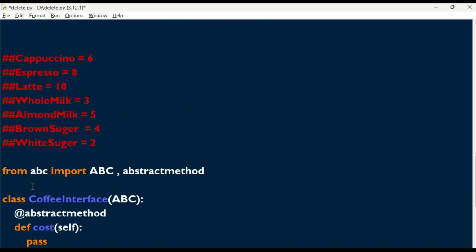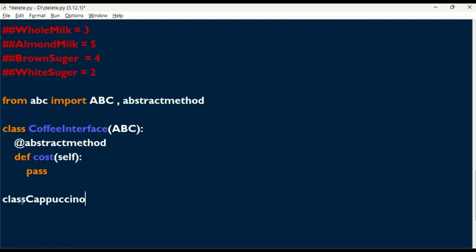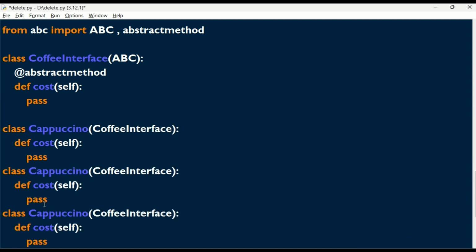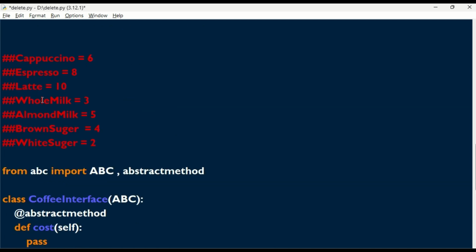Now let's create a class for the cappuccino. Cappuccino is going to be inheriting from the coffee interface, which is an abstract class. We'll be implementing the cost. Let's create another class for espresso, and let's create one for latte.